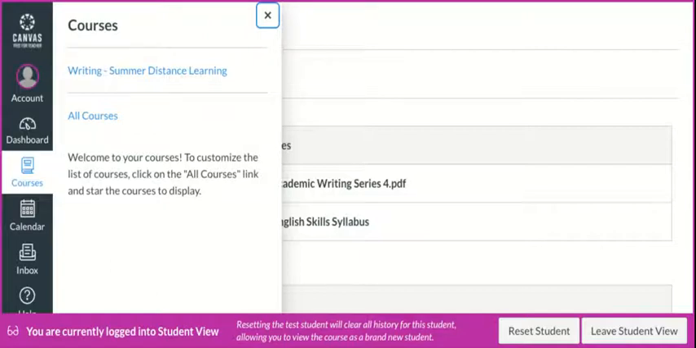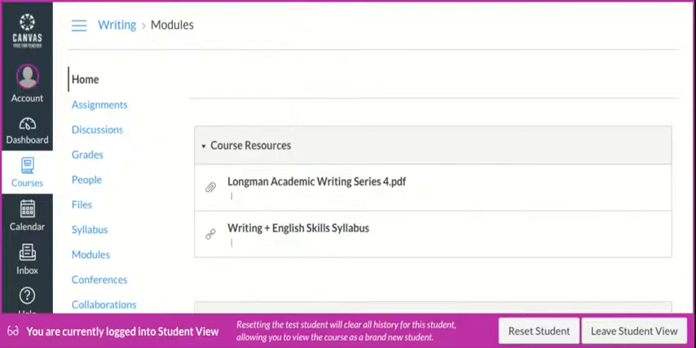Okay, so after you log in, you should be able to see this menu on the left. You probably don't have all of these options because this is actually a teacher account, but if you go over here to courses, you should be able to see all the courses that you're enrolled in. There should be 6 for this term, but I have writing here, so I'm going to click on it.